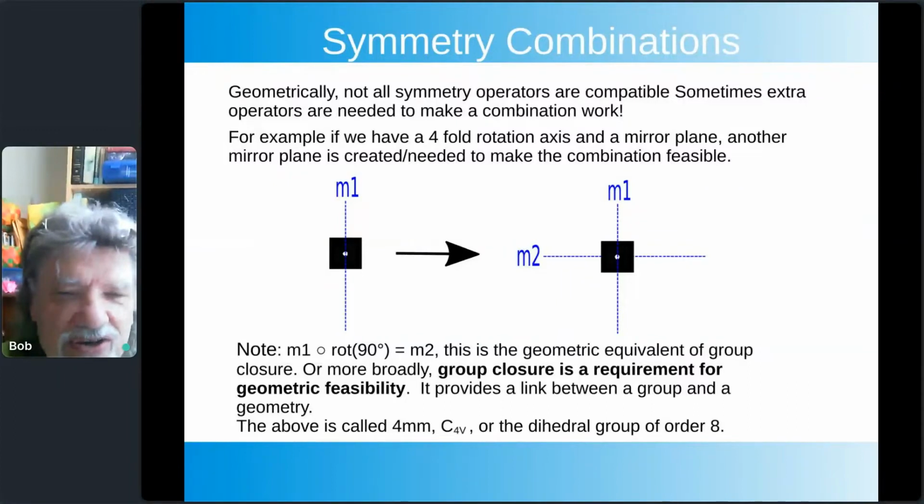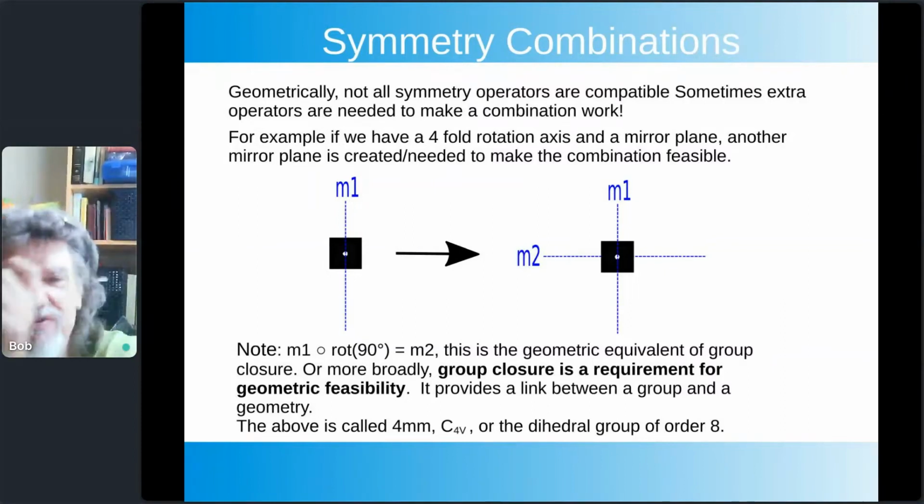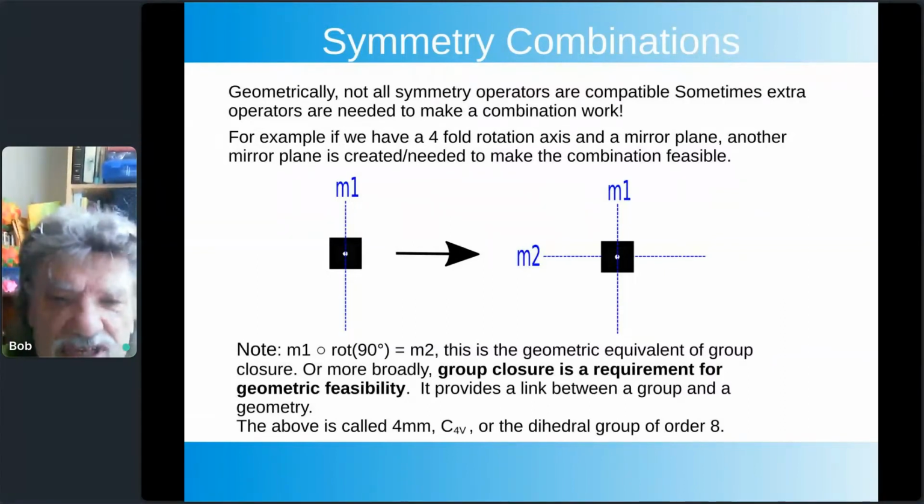So when you try to look at a group and think about it geometrically, remember that closure property, where any two operators have to give you a third operator in the group. If you don't have that, you can't draw the shape, you can't make the shape in 3D, it's just 2D, whatever, it's not geometrically feasible. It might be feasible in some abstract sense, but not in a concrete geometric sense.